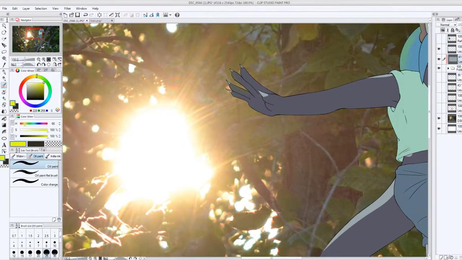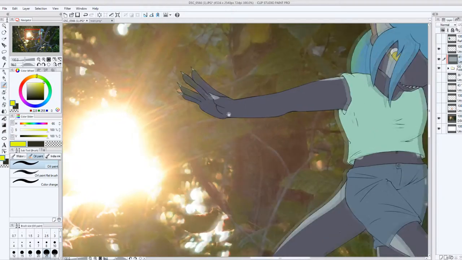Now, this hand is kind of, you have to imagine everything is coming from here. So this hand, while it's going to be facing us, is still going to have quite a bit of light on the other side of it.